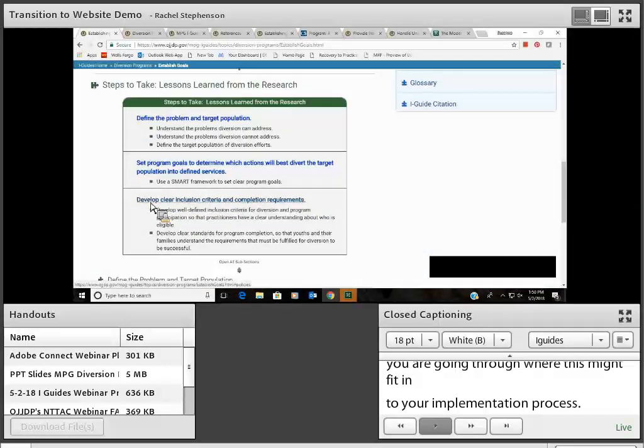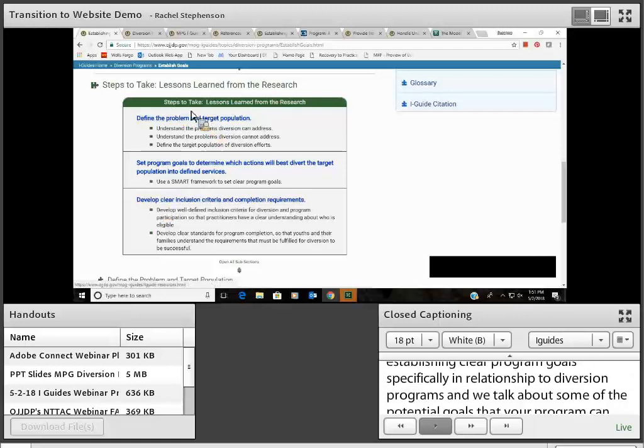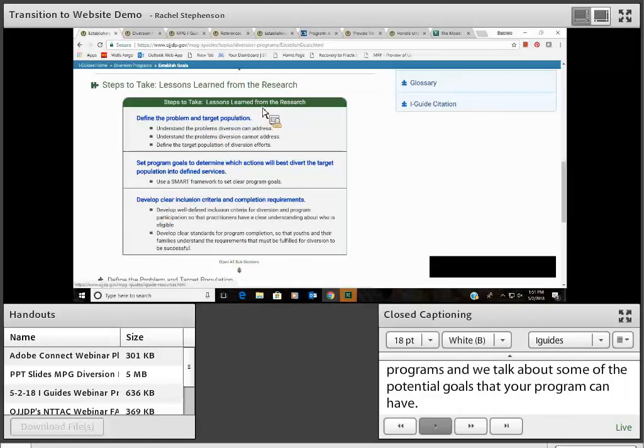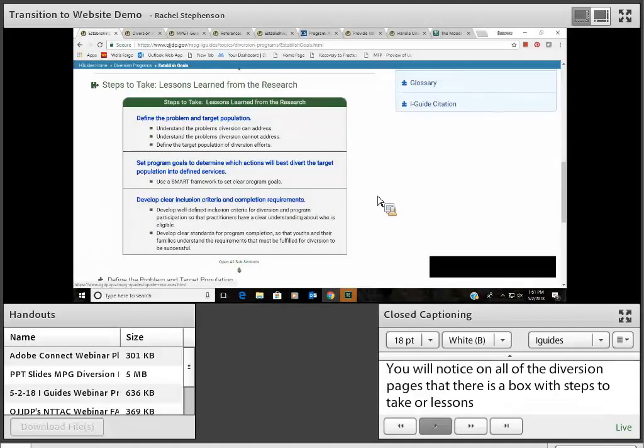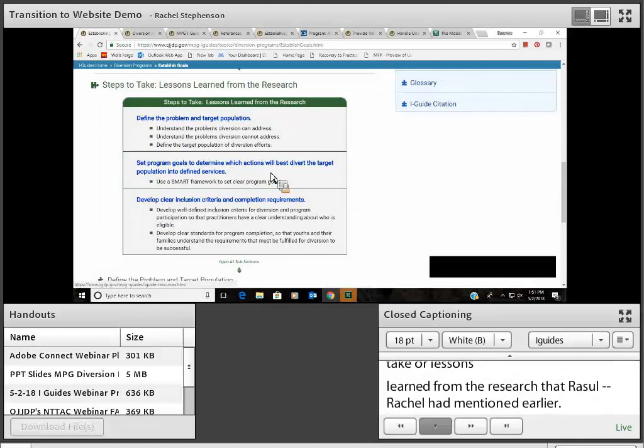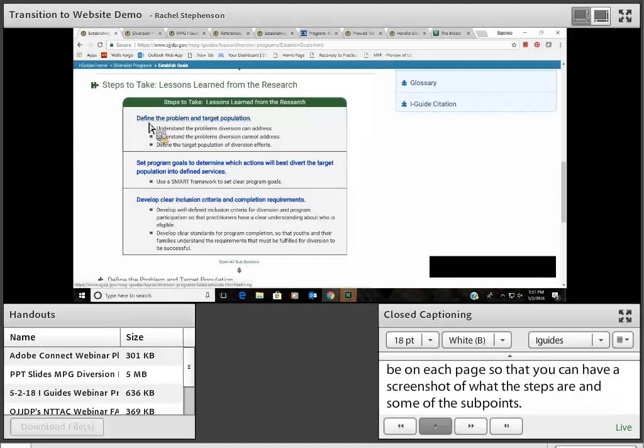You'll notice on all of the Diversion I-Guide pages that there is a box with steps to take or lessons learned from the research that Rachel had mentioned earlier. Like I just mentioned, this box is consistent throughout all the pages, and it summarizes the information that will be in each page so that you can have a screenshot of what the steps are and some of the subpoints. So, for example, one of the recommendations or lessons learned from the research is to define the problem and the target population. You'll notice that this is a hyperlink, so you will be able to click the link to navigate to that section of the page, which I'll do shortly.